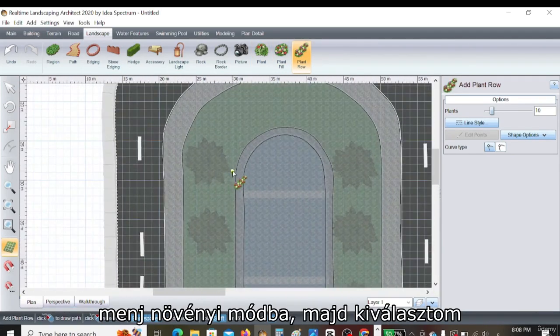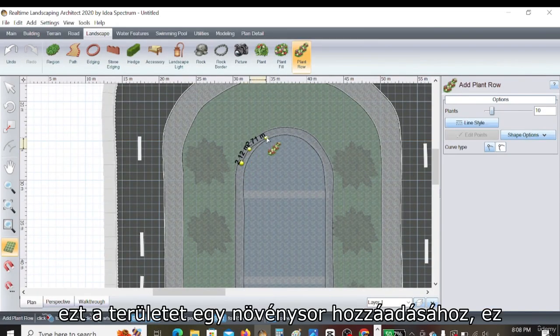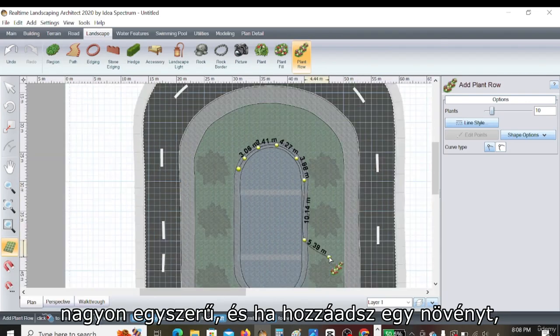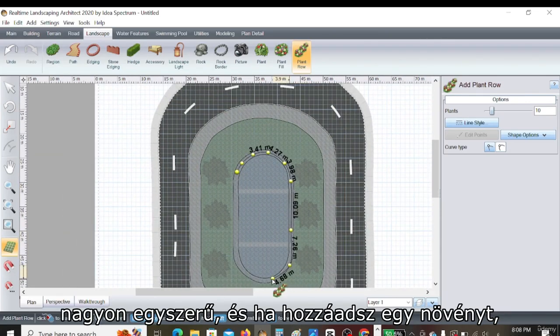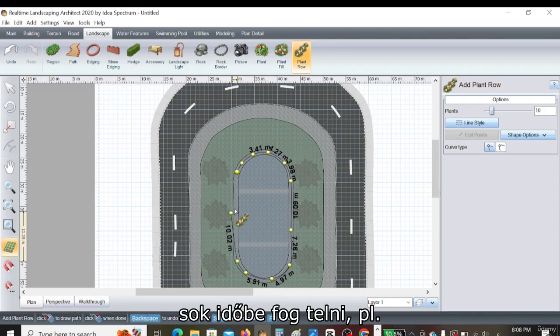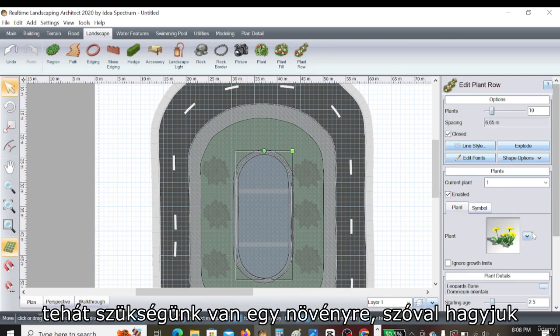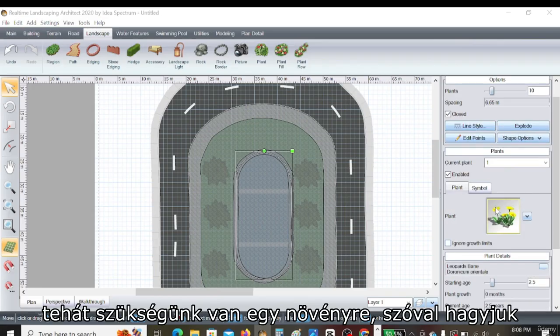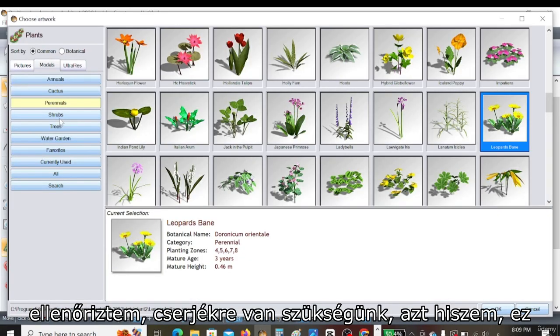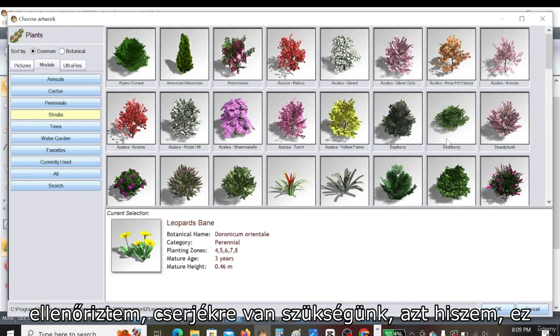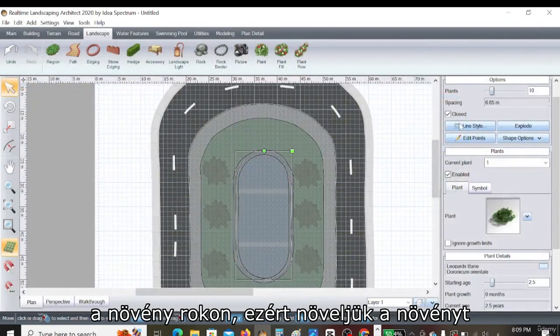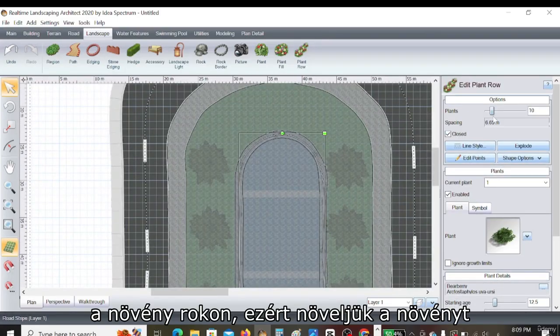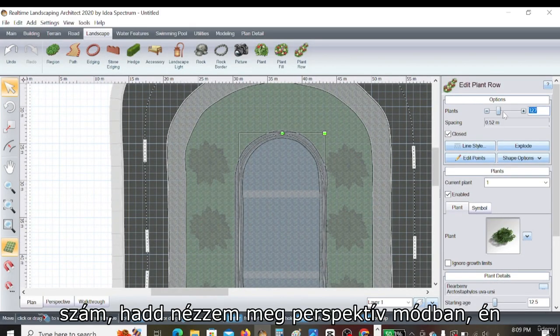So go to plan mode, then I will select this area to add a plant row. It's very easy, and if you add one plant, it will take a lot of time like this. So we need one plant, so let me check. You need shrubs. I think this plant is related, so let's increase the plant number.